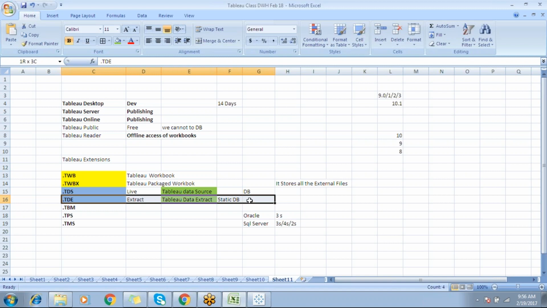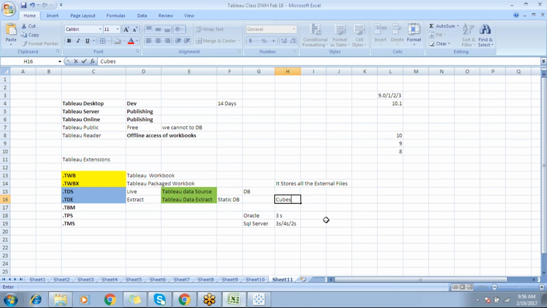But what is meant by extract? It is called a static database, or we can also compare it with cubes, the cube concept in traditional BI. So why do we go for cubes? You are aware of cubes. A cube is nothing but a static database. We call it a multi-dimensional cube. And we can store a subset of data into a cube, like a cube or .tde. So in Tableau, we call it .tde.